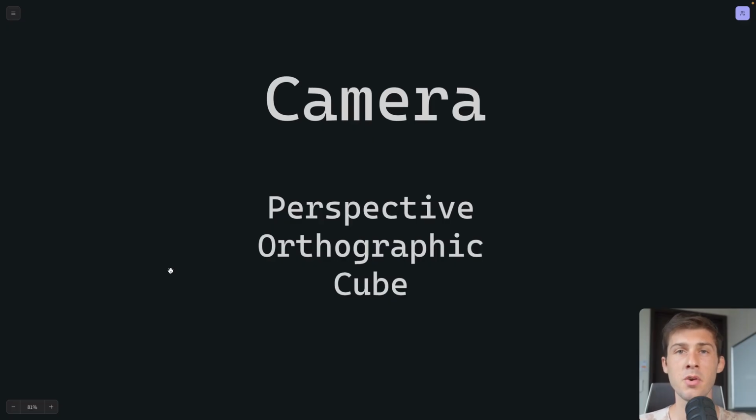The last type of camera that we will cover in this course is the cube camera. This is a camera that renders our scene 6 times, once for each side of a cube. It's often used to create environment maps or lighting effects. But this is a more advanced topic that we will cover in the staging lesson.